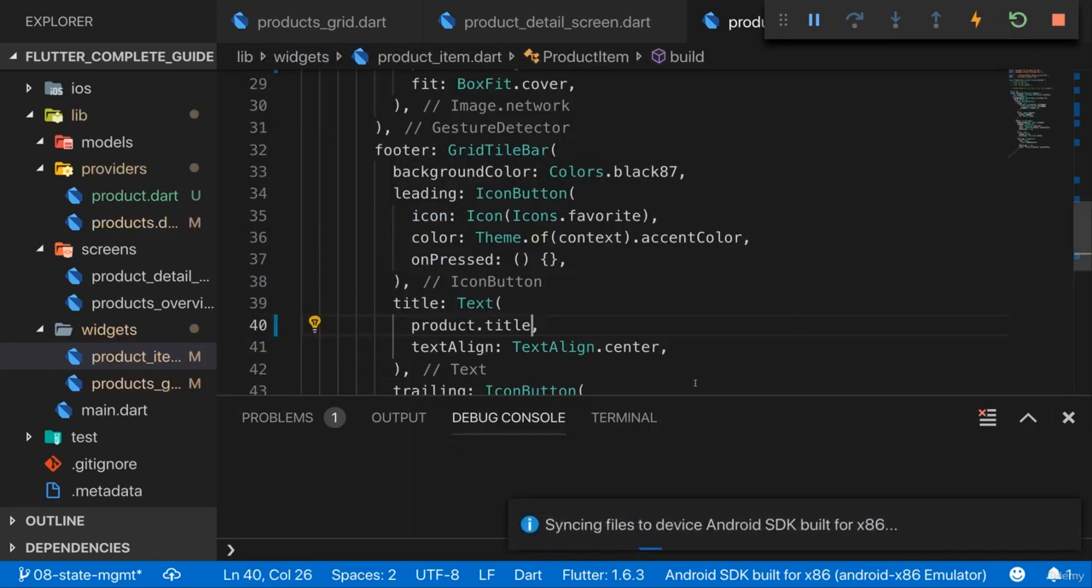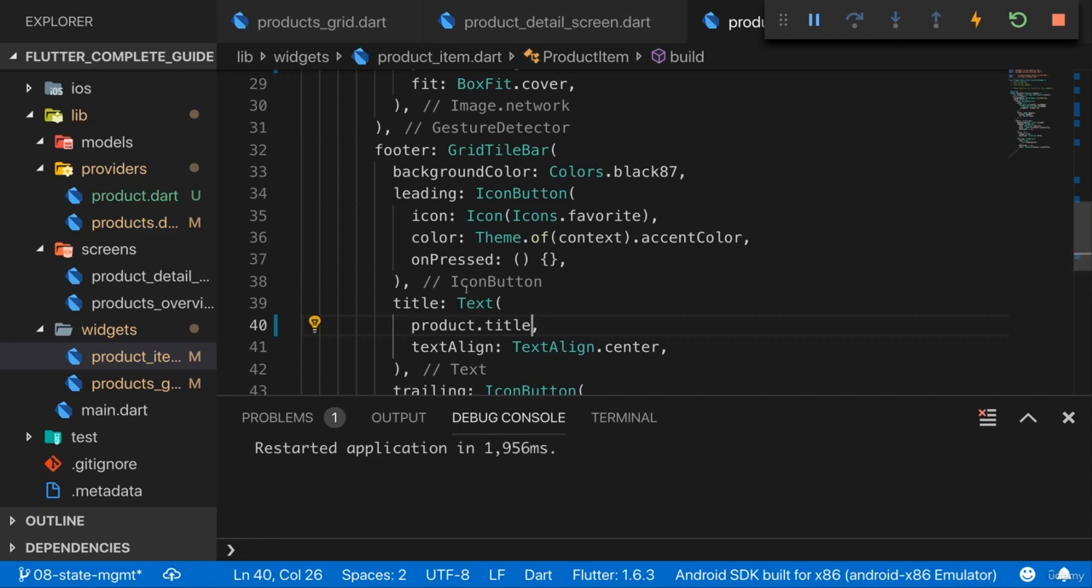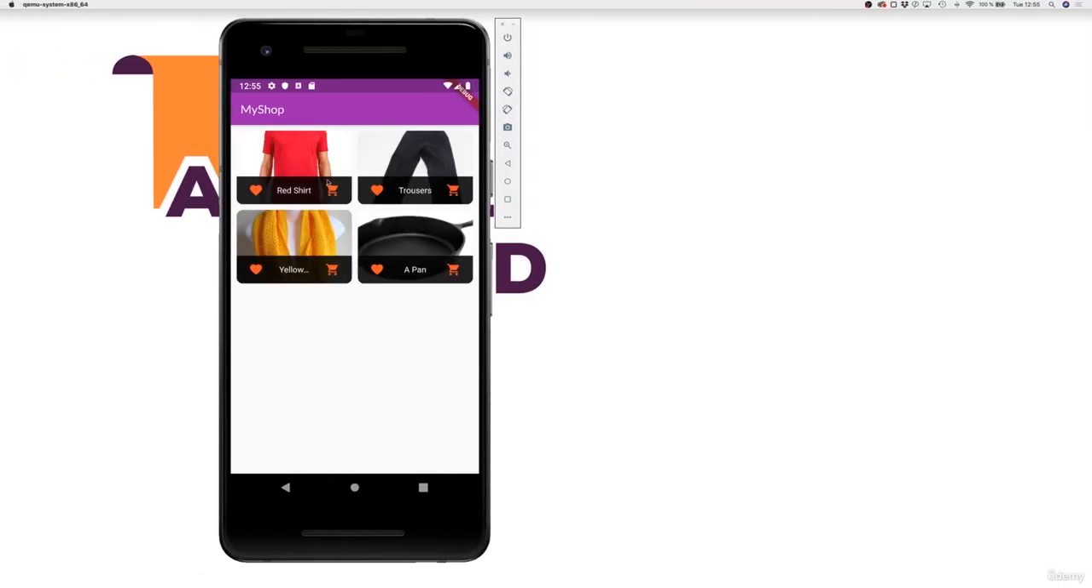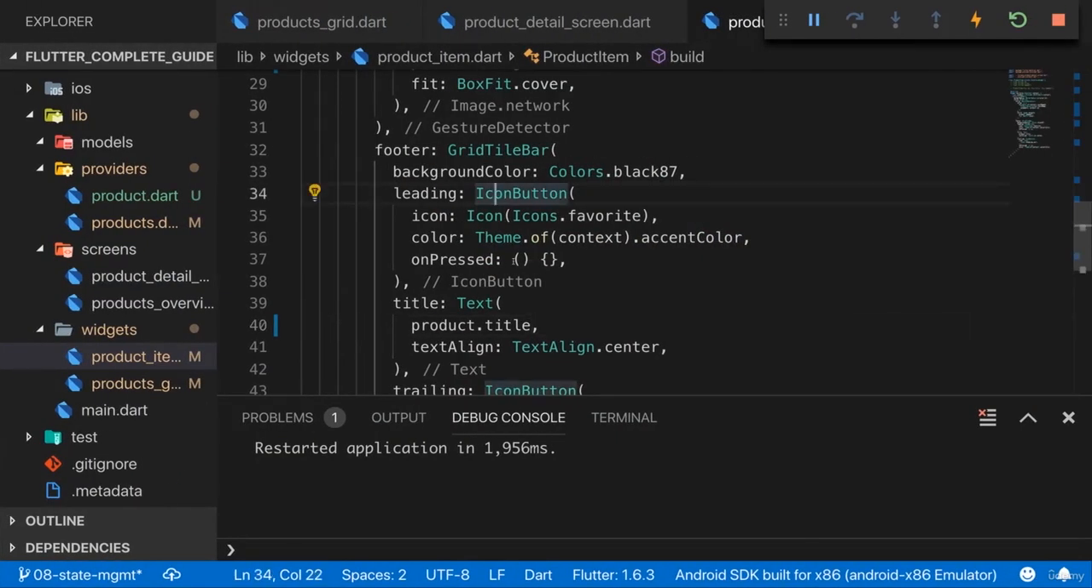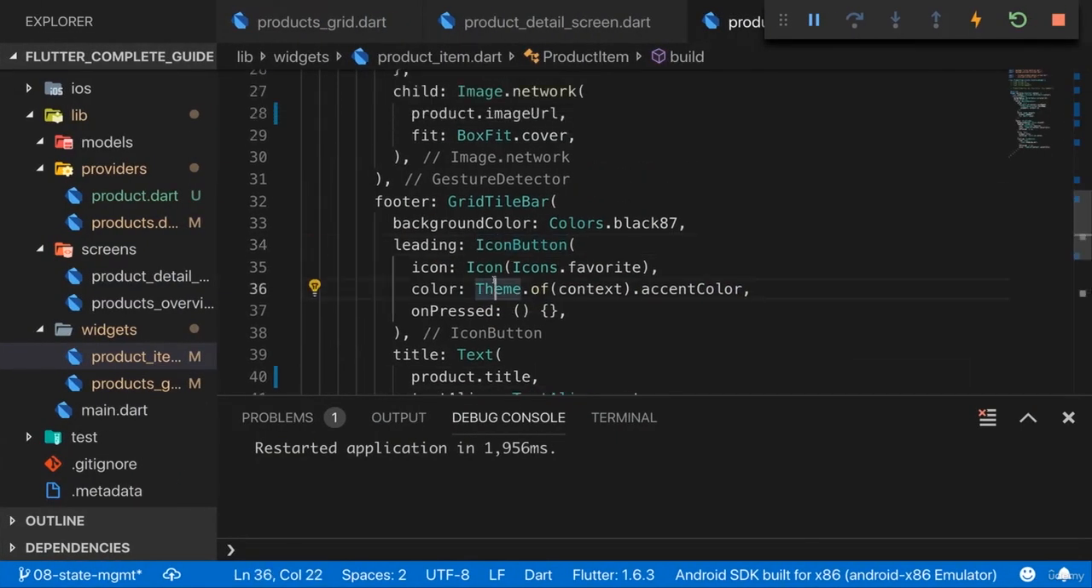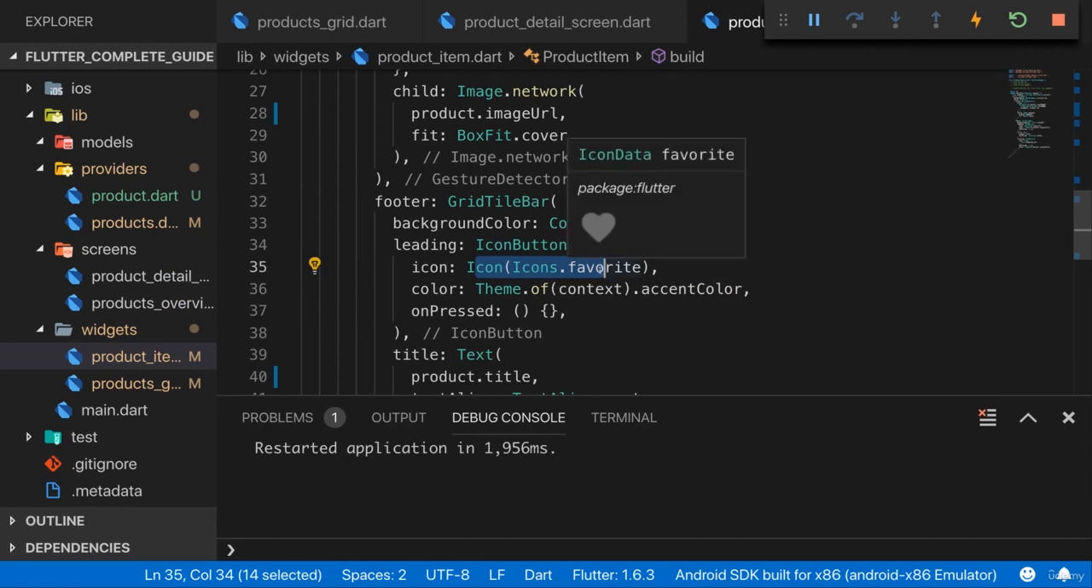If we save that, you see this still renders as before, but now we're actually using a different pattern. The question, of course, is why are we using that pattern? Because I now, of course, want to make sure that when we tap that favorite button, we switch the favorite status of a single product.